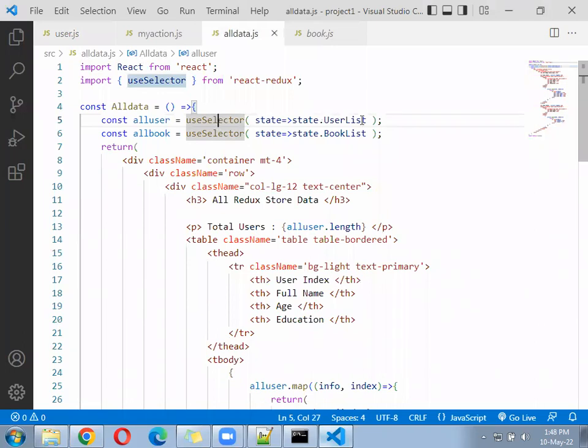Okay, then you have to use your own. What is that? User list is the name of a reducer. Book list is the name of a reducer. So from the store, you are bringing the data with the help of the reducer. You are sending the data to a store with the help of what? Reducer. But which function? useSelector. Right. Okay. So let's come.